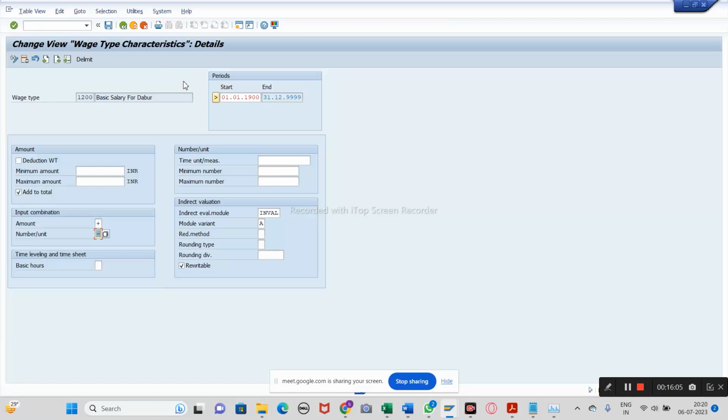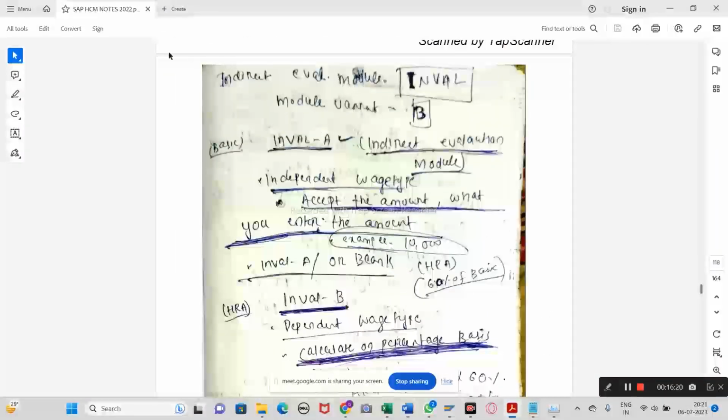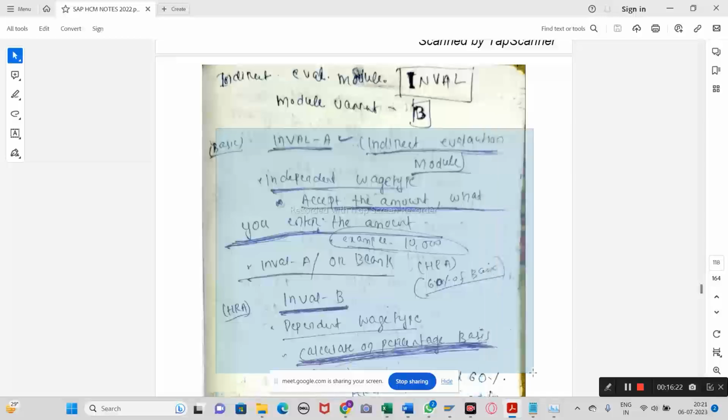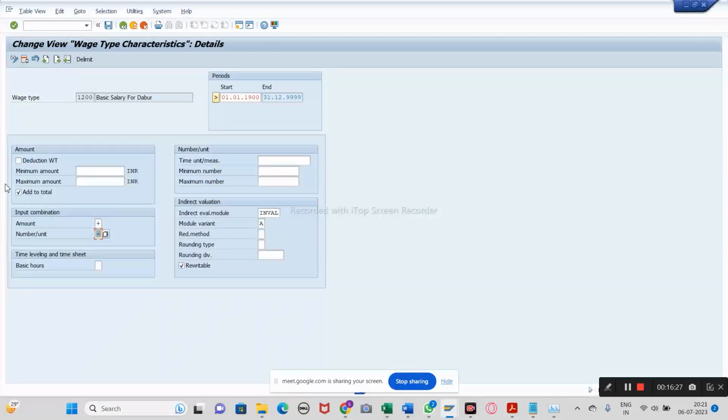So now we are moving to the most important part. It's evaluation A, B, C, D. Who can tell me, is it evaluation A or B or C or D? You can check this explanation also. Who can tell me? Basic salary. Anyone? Basic salary. B, sir. Evaluation B.